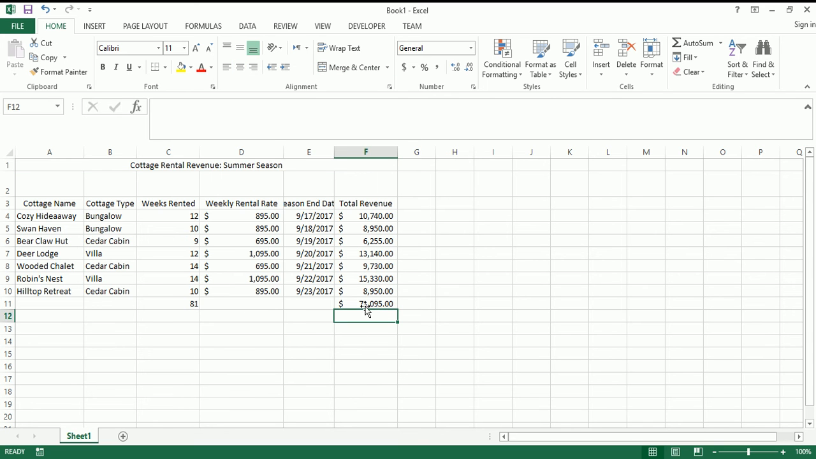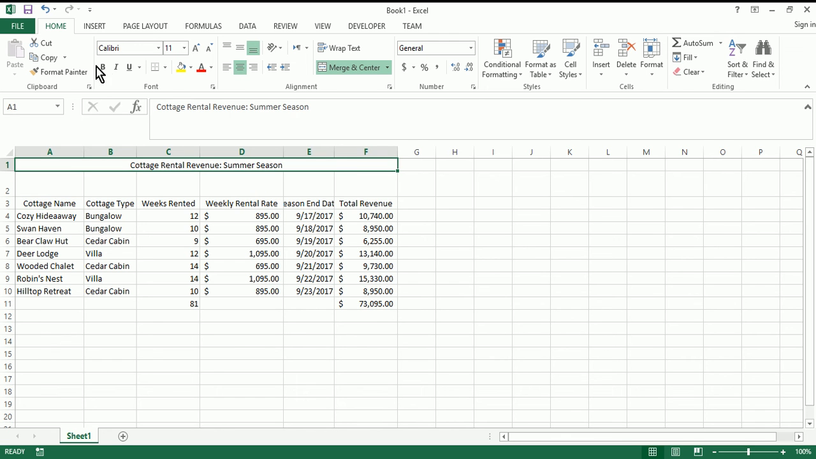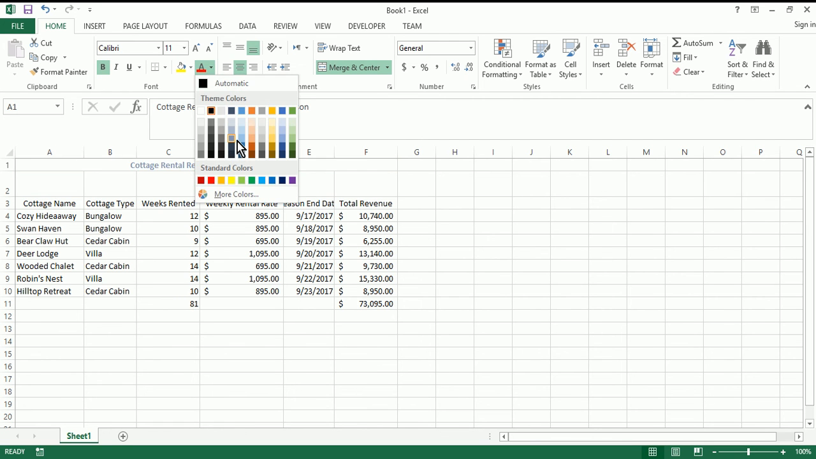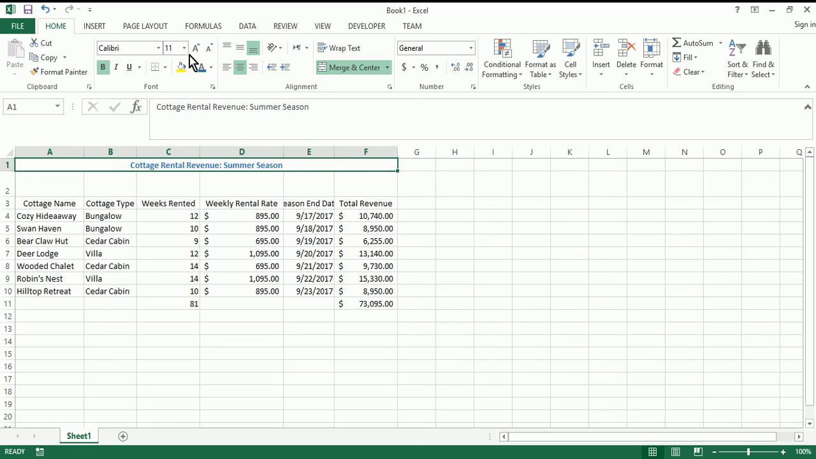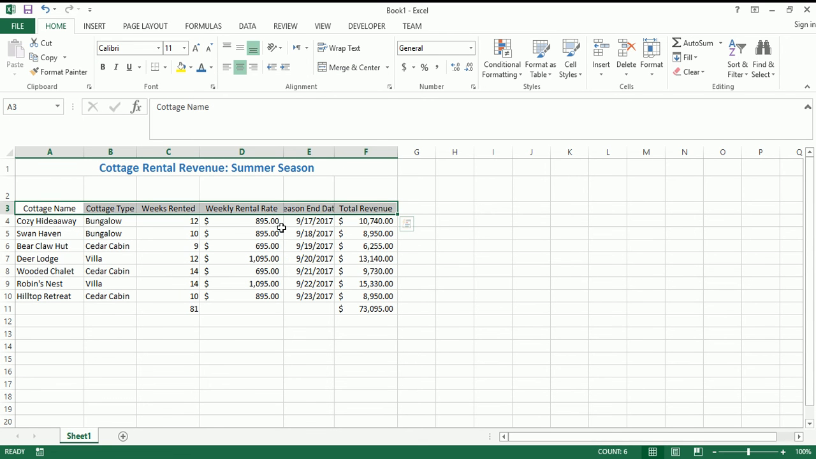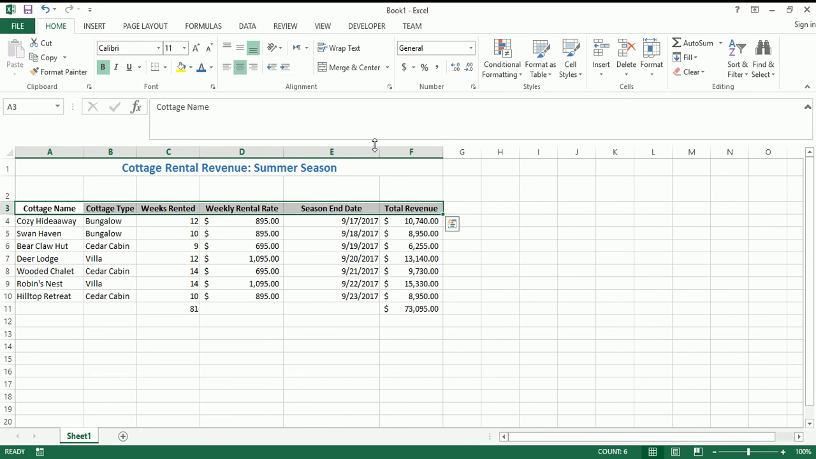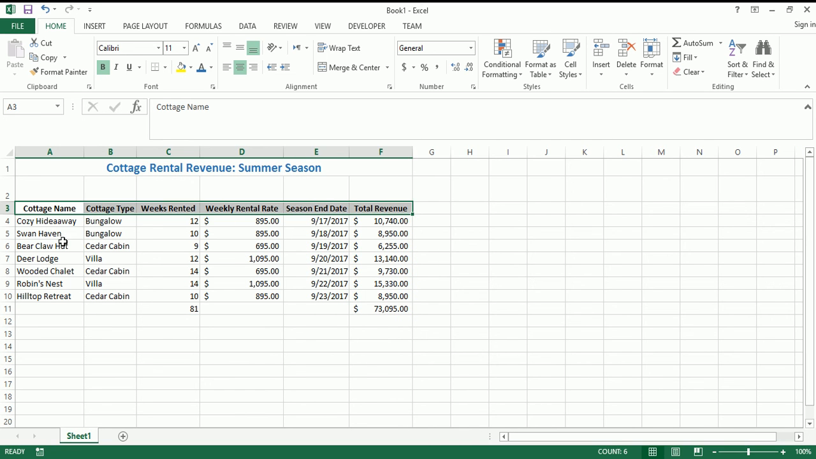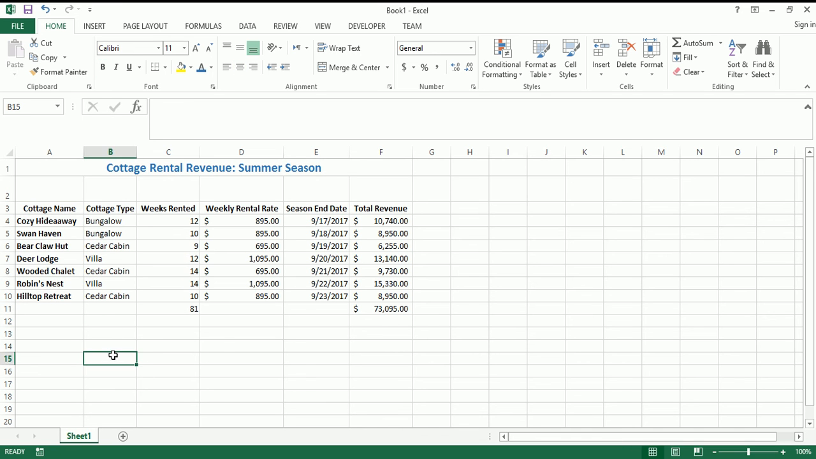All right, so once you get to this step, you're basically done. I'm going to add a little bit of formatting just to make it look a little nicer. I can make my title bold, give it a different color, maybe increase the font size a little bit. I'm going to make these bold, line this up a little bit so I can see it. Maybe I'll make this bold as well. So you could do some little enhancements on your spreadsheet to make it look a little bit nicer.